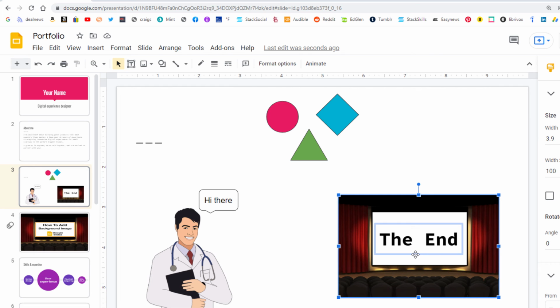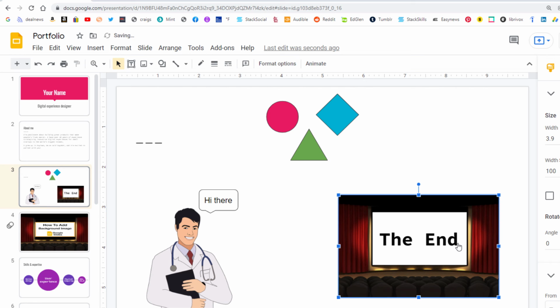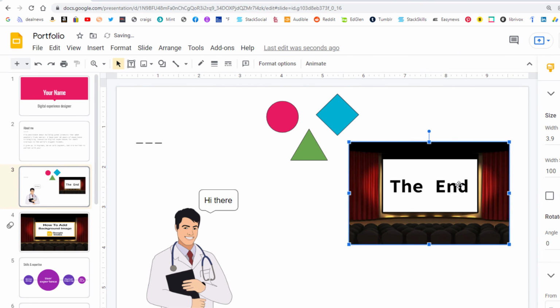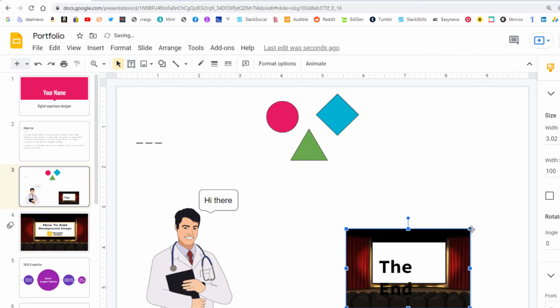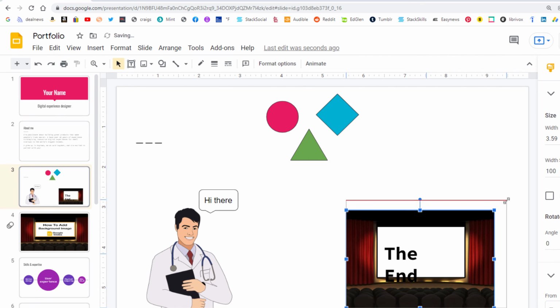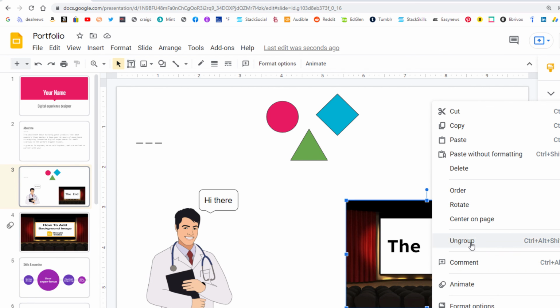Now I'm going to right click and I'm going to click on Group. Now if I click off my image and I click back on my image, they're grouped together. And I can actually resize this however I want. Well, my text is not going to cooperate if I go down too small. But if I decide that I want to change this, all I got to do is right click and go to Ungroup.